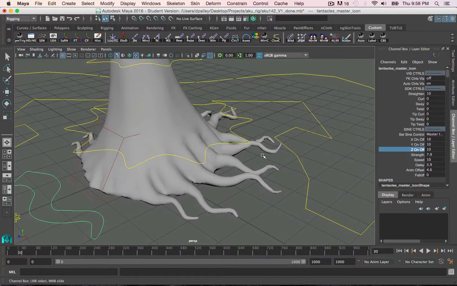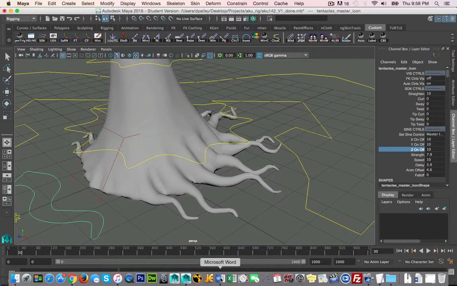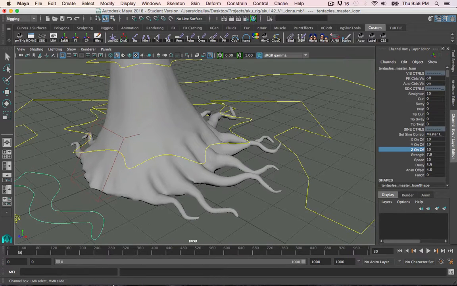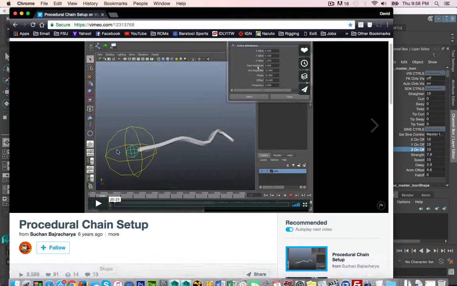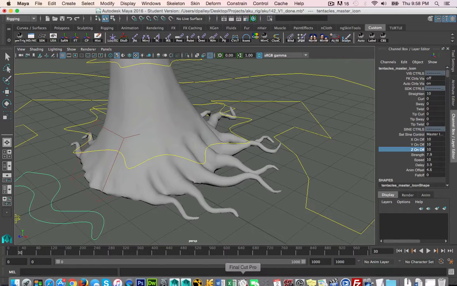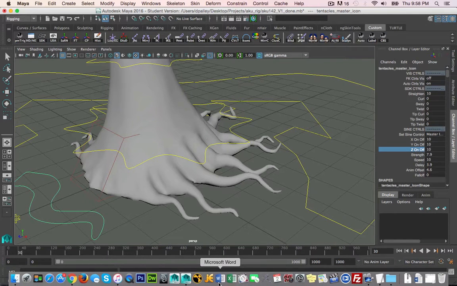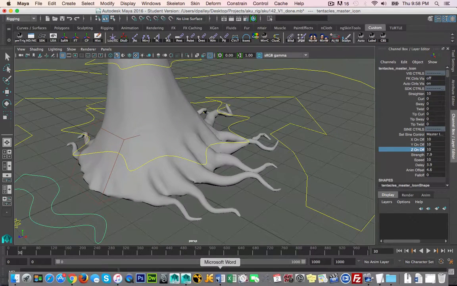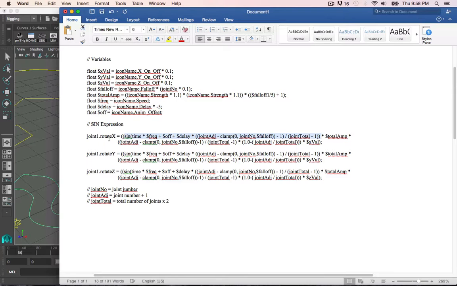Now the actual math for this expression I have right here. The information where I got most of this from was a Vimeo video by Suchan. It's called a procedural chain setup, and that's where I got most of the math from, but I've made some changes to it to make it a little bit more workable and easy to use, and just add a couple features here and there. So the actual expression that I use is right here.